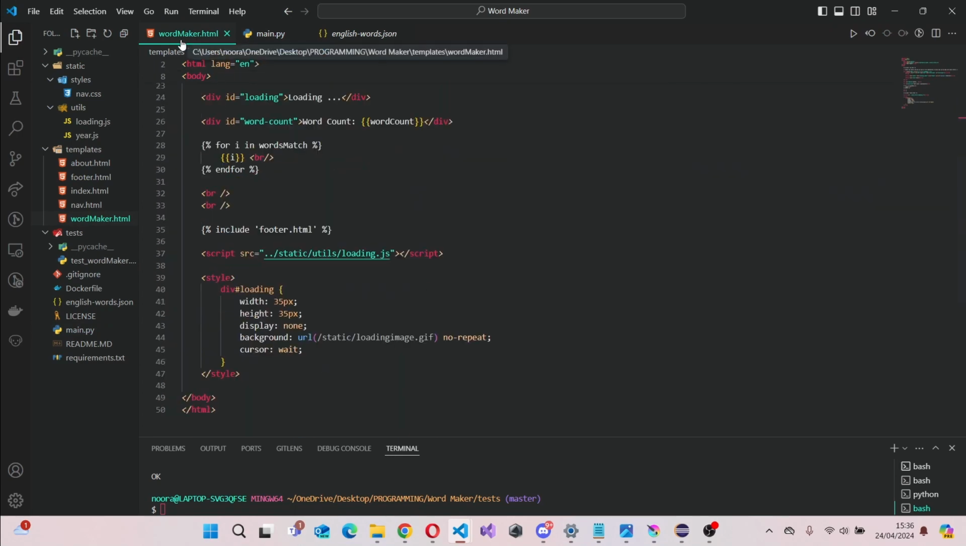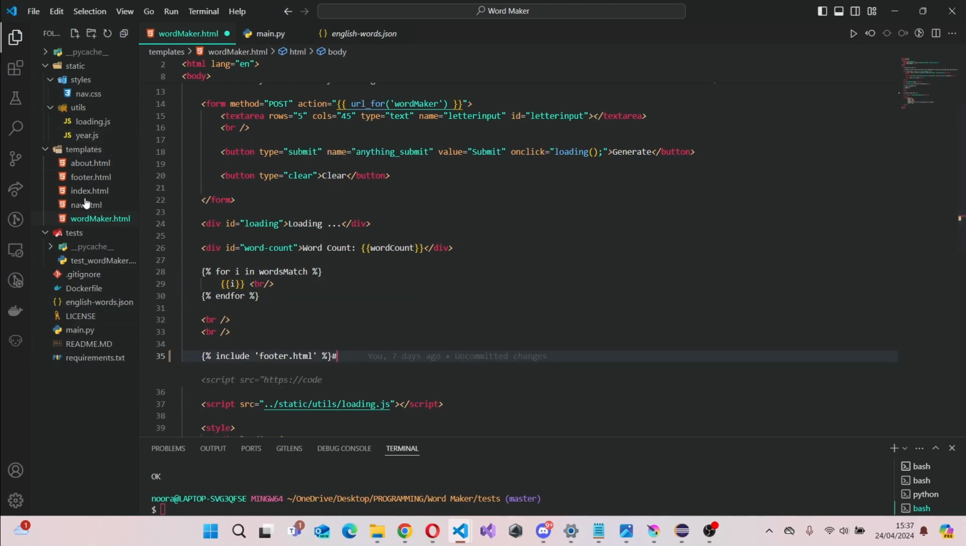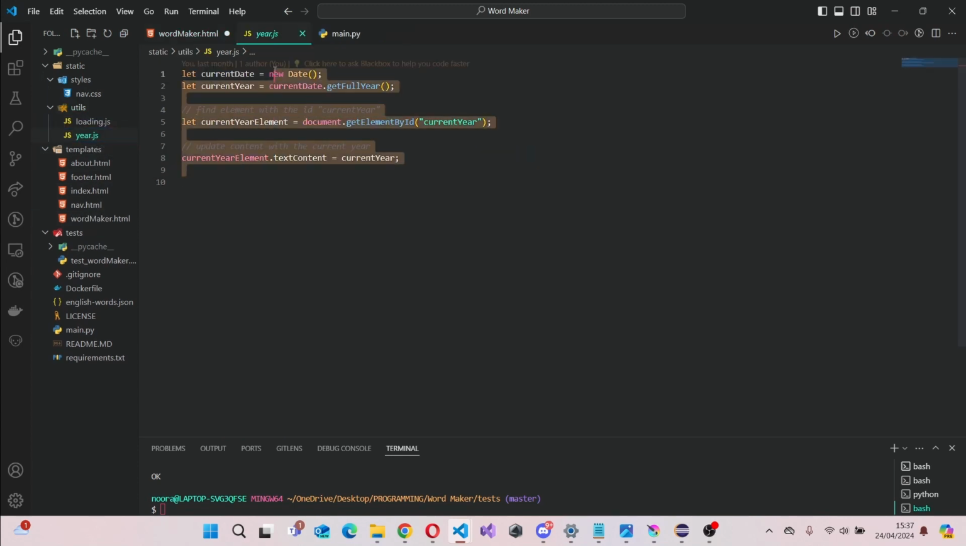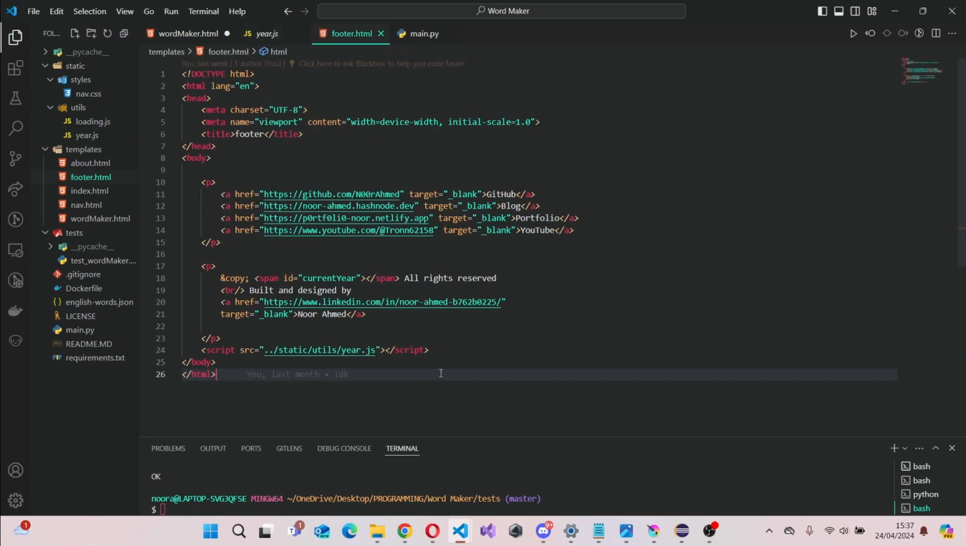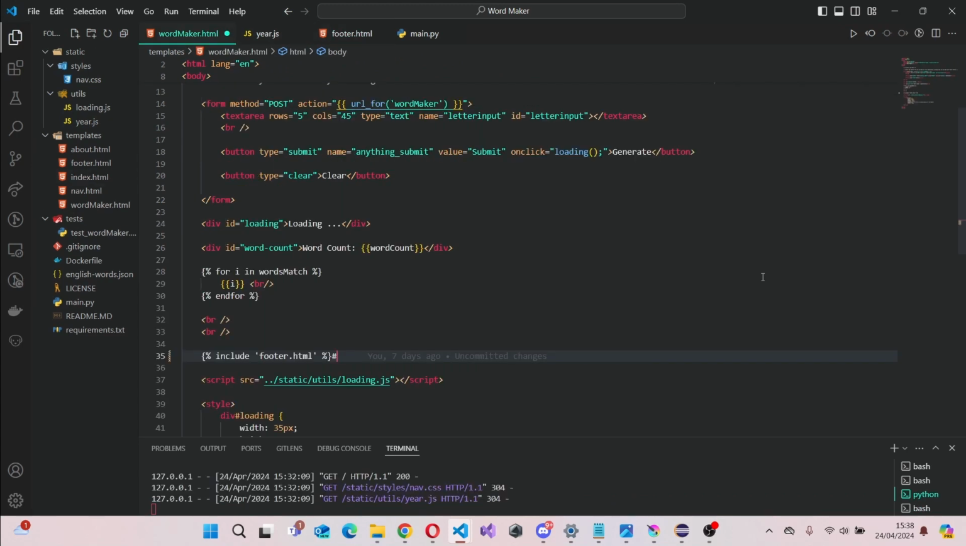we do that inside the wordmaker.html file. As you can see over here, we've created a for loop. We're looping over the words match array, and then we're rendering i. i will be the appended values from the JSON file. If we go inside the utilities folder over here, you can see in year.js, we have code which will basically show the current year and display it on the UI. And we have that showing inside our footer.html file over here. And yeah, that's pretty much the entire application.